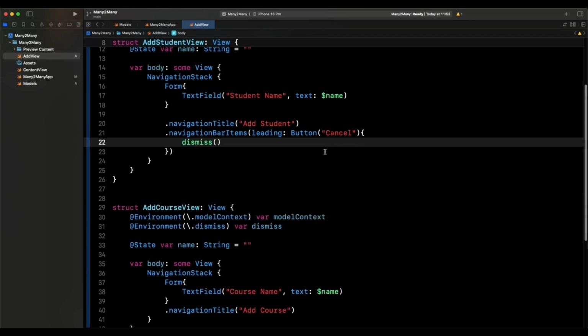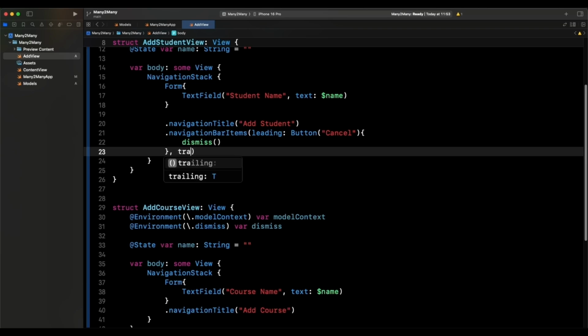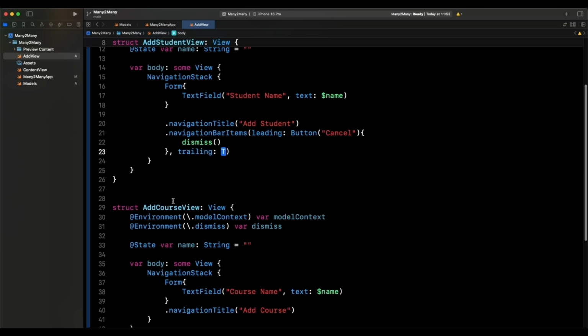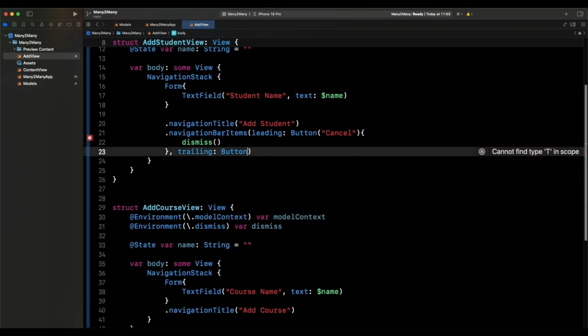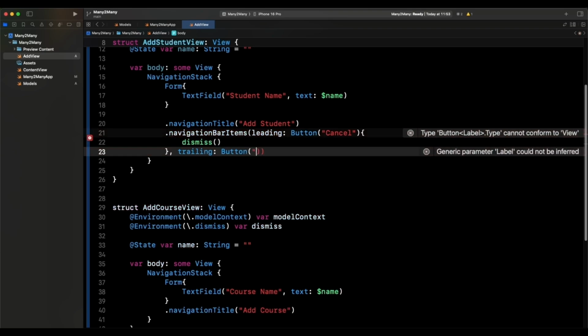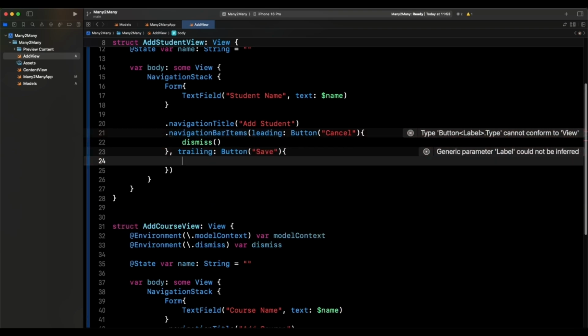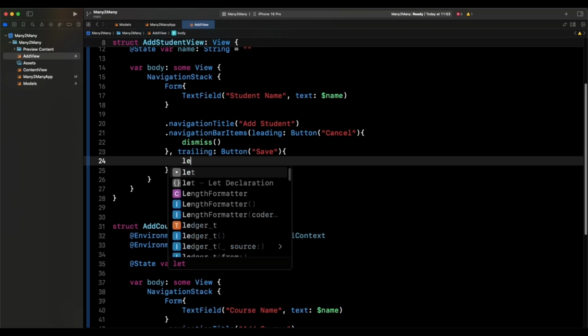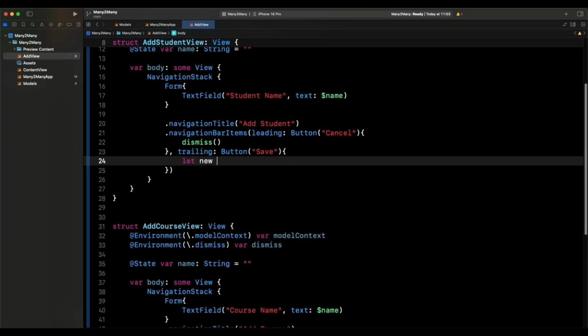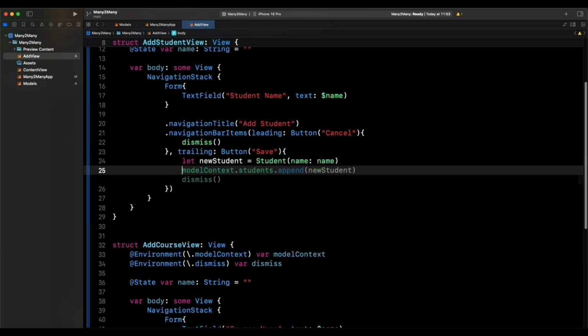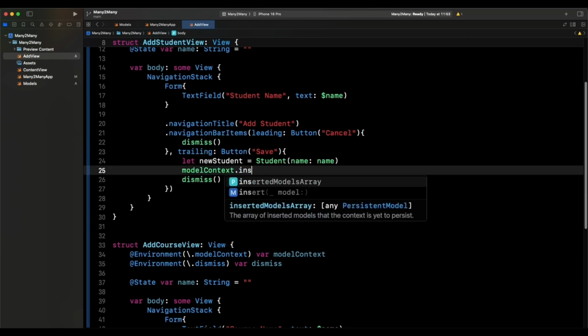Then trailing is going to be another button. We could have a button here, and this one is going to be say something like save, and we could come here, do this, and this is going to be let newStudent equals Student, student name, and we say modelContext. It's correct except here, modelContext instead of that is insert, right?